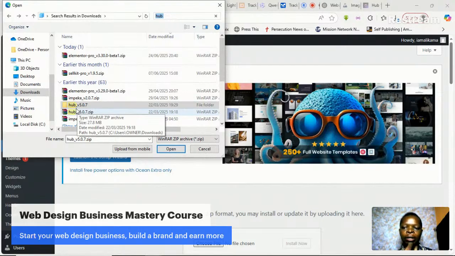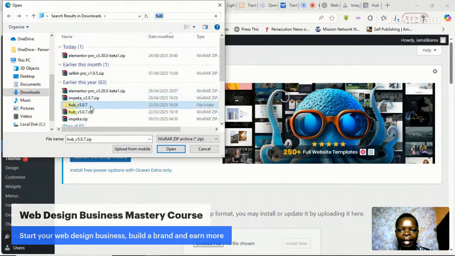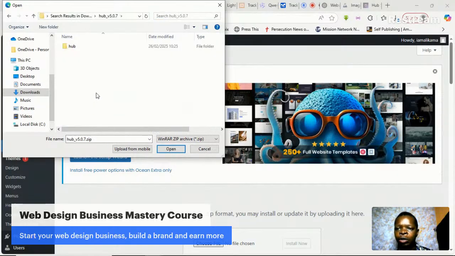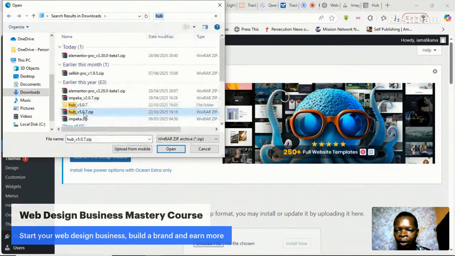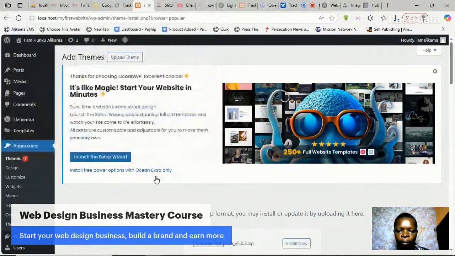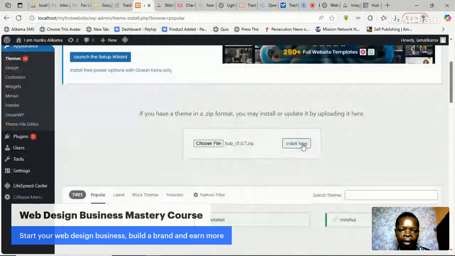For example, this theme can have a standalone plugin like Elementor and some other plugins that will work with it. So that's why I said you should extract it. But I think there's nothing like that here. So I can just pick this, then I click on open, then I click on install.